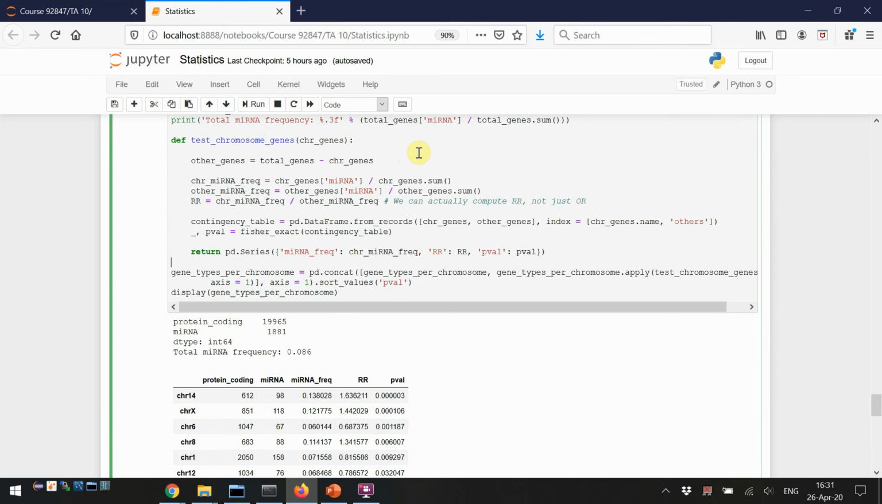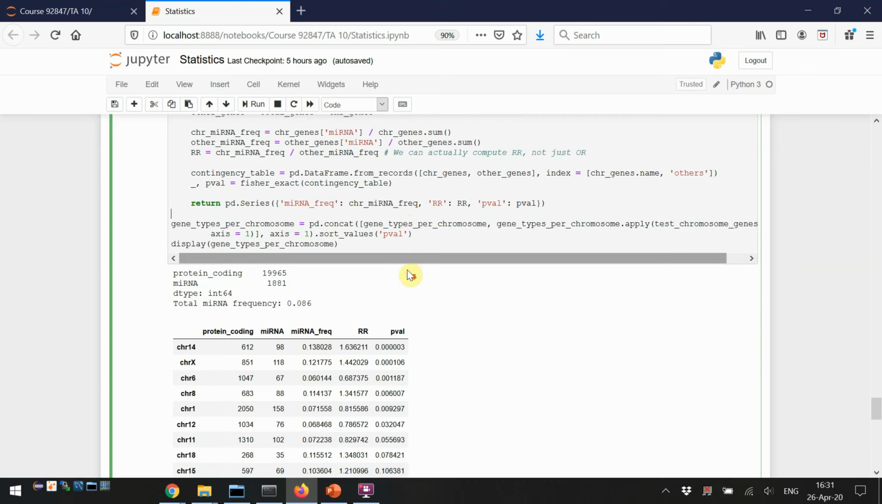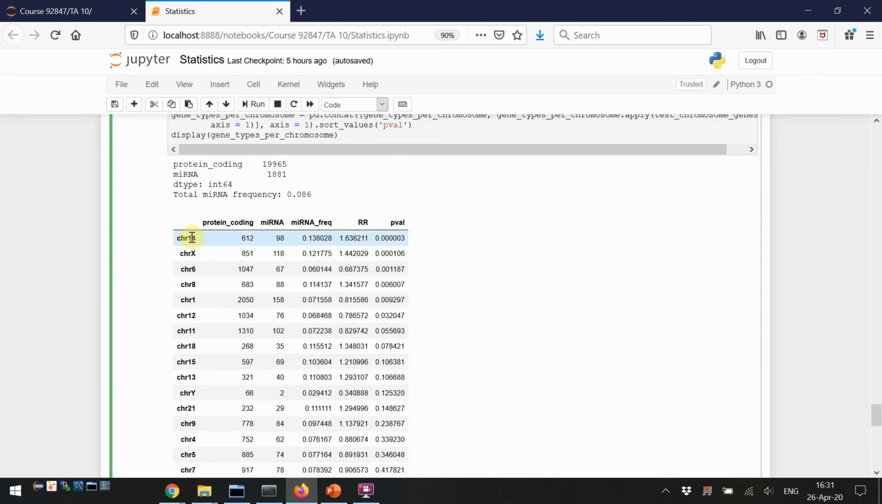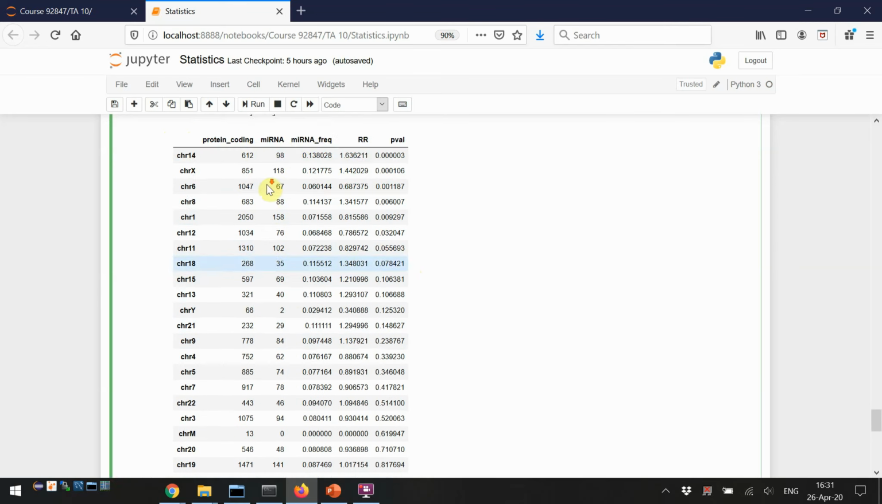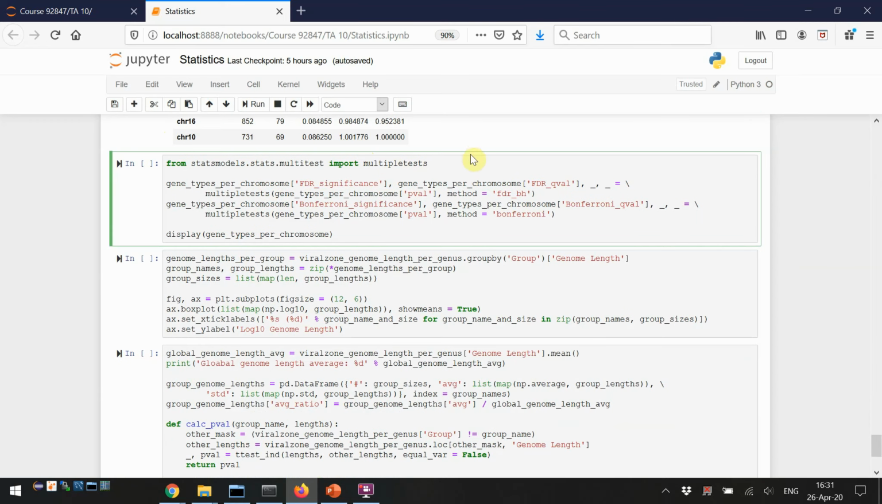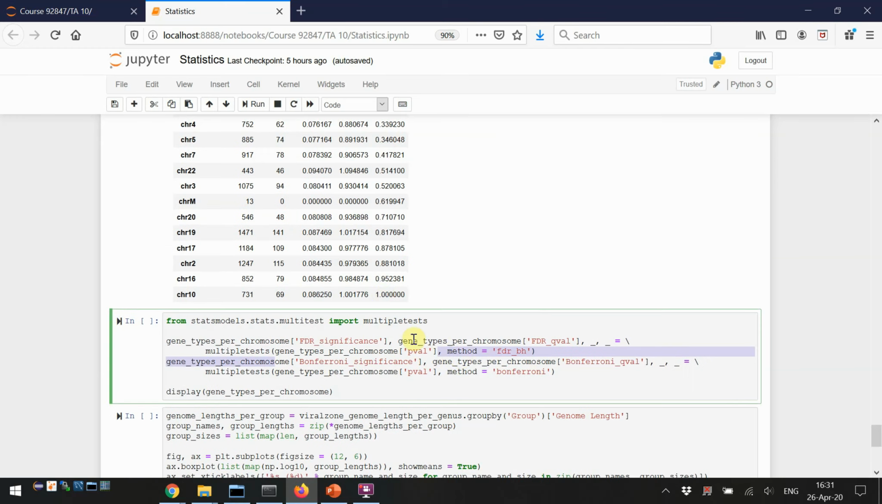But we are here in the business of multiple testing correction, and as you might have guessed, we now need to do multiple testing correction to account for the fact that we tested 26 different chromosomes. Okay, so to do that, we import the multiple tests function from statsmodels. And like we saw, we can now run it with the gene types per chromosome, just to give it the whole column. It will be all the different p-values that we get. And we can do it twice, one with the method of FDR Benjamini Hochberg, and once with Bonferroni.